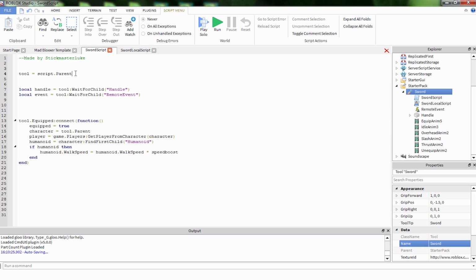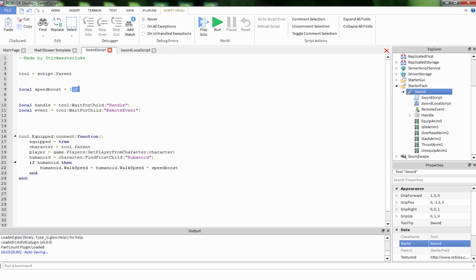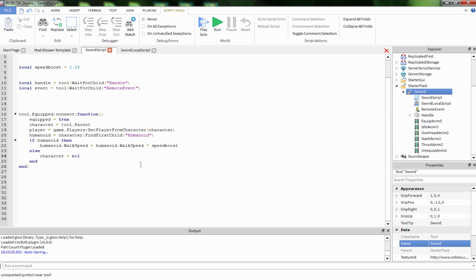So how much speed boost do we want to give him? Let's go define the speed boost. So actually, let's put this above these variables. The speed boost that we're going to be giving him is 25% faster, or 1.25 multiplied. We're multiplying his current walk speed by 1.25, which makes him 25% faster. Oh, you know what? If the humanoid doesn't exist, let's just set the character to nil, just to be safe, so we don't think the character is a character when it's not, because it doesn't have a humanoid. Okay, so that's the equipped function.